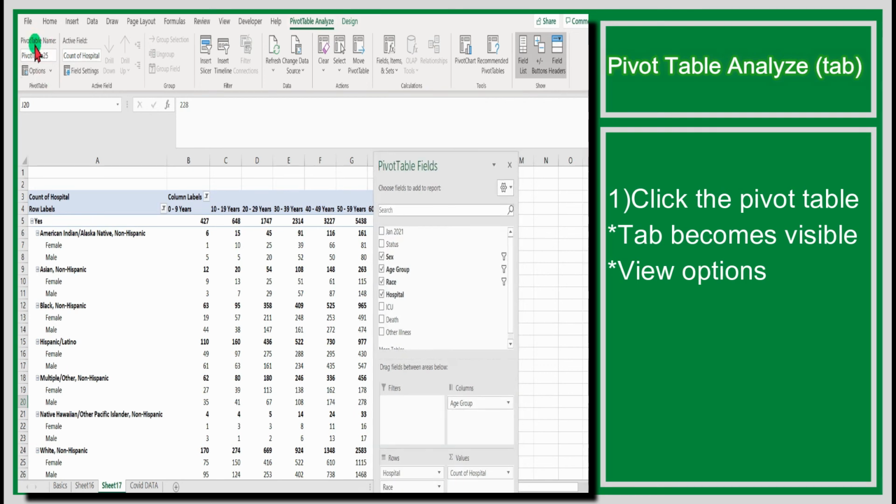Okay, you have the pivot table name, which we did in an earlier video. You have the active field. You have insert slicer and timeline. You have data related changes. And you also have actions such as clear, select, and move. Other tools will include a pivot chart as well as the show hide buttons.